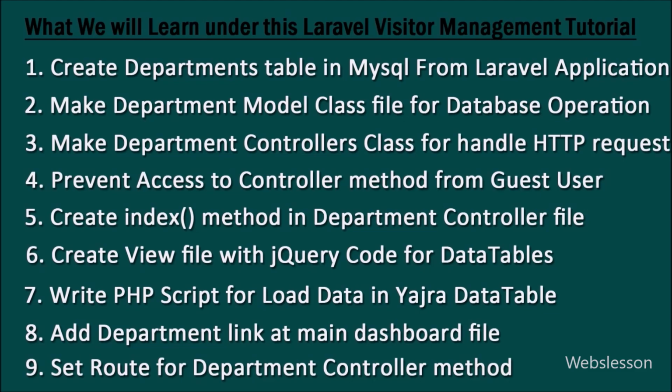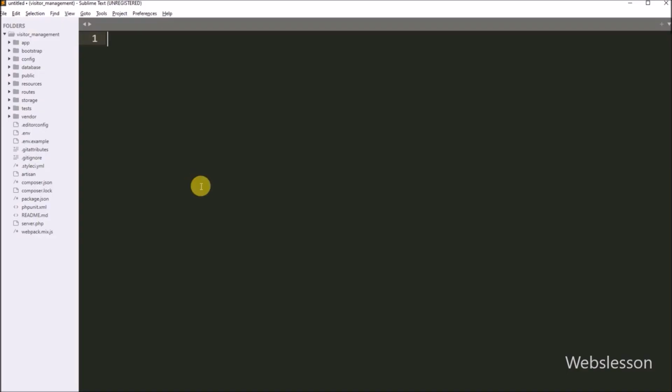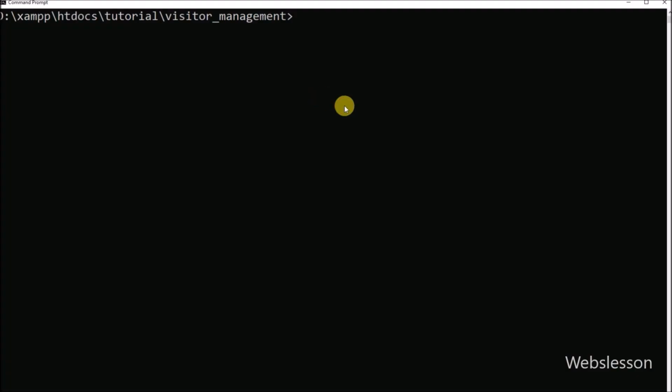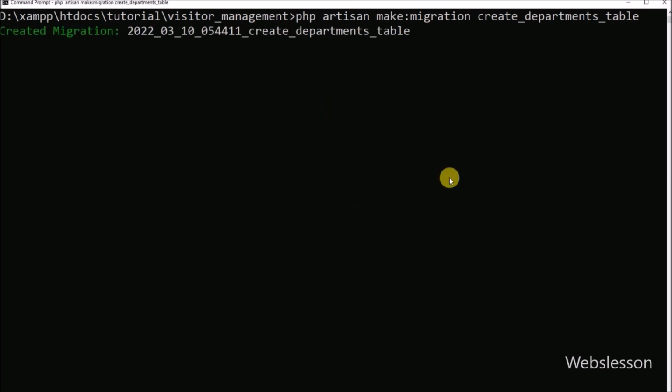So first, we have to create a database migration file to define the table definition. For this, we have to go to the command prompt, and here we have to run a command like php artisan make:migration with a migration file name like create_departments_table. This command will create the departments table migration file under the database/migrations directory.